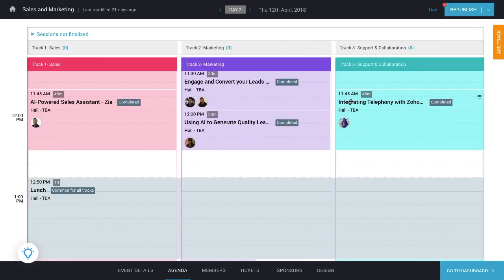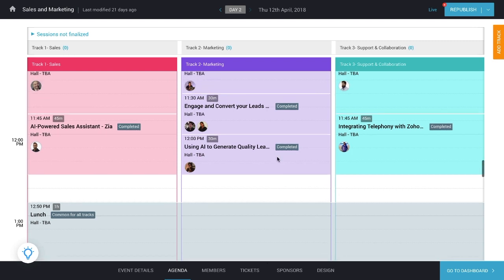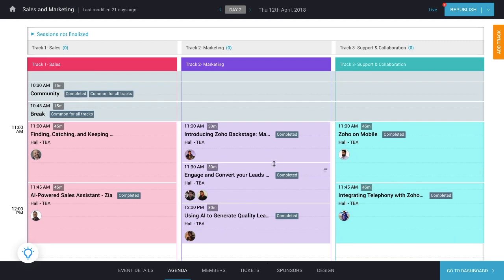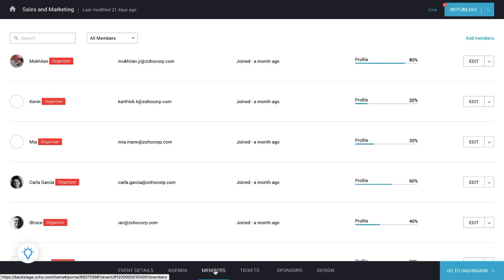So this is day 2, and as you can see, these are the tracks that we're doing right now. So we are in this one, and the good thing about the drag and drop is that you will make sure there are no conflicting sessions. So your timing is right. You don't end up scheduling 2 during the same time.